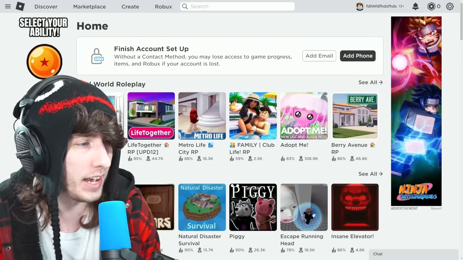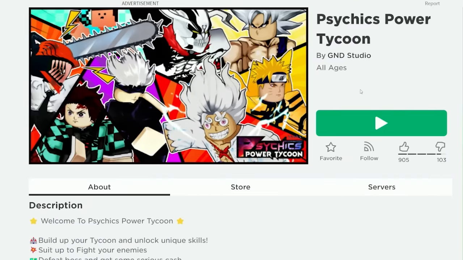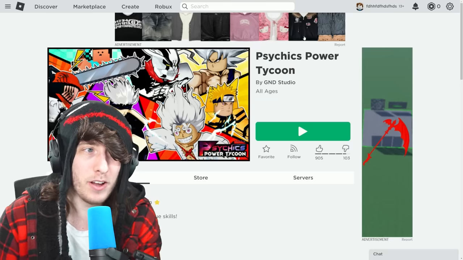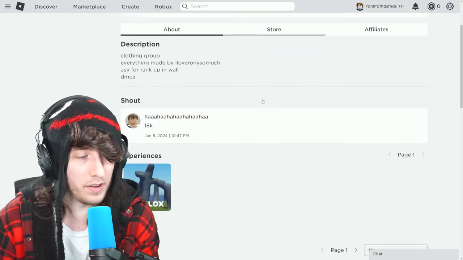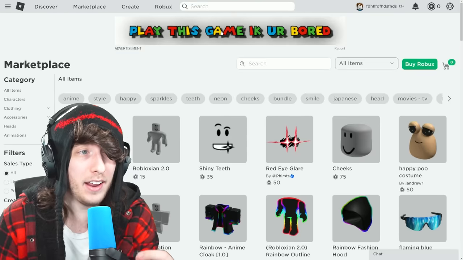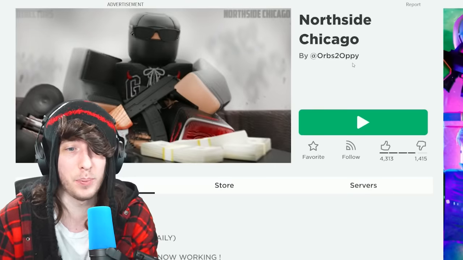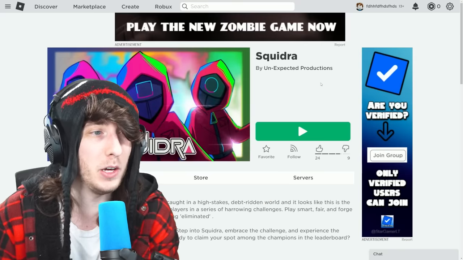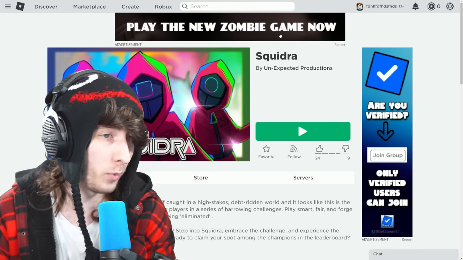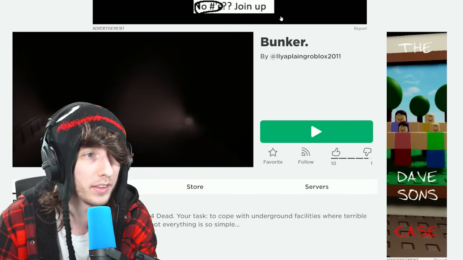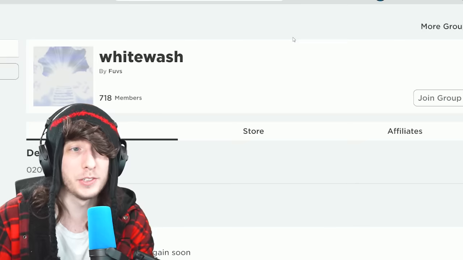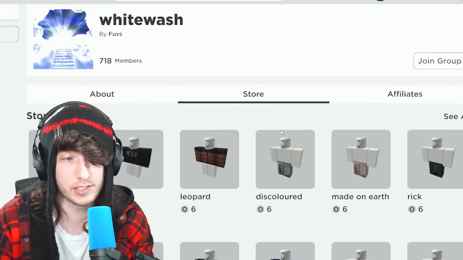If we click on one of these ads here, you're gonna notice that it actually takes you to a Roblox game. And that's because every ad you see on the Roblox website is actually created and made by Roblox developers on the website. Every single ad links to something on the website, whether it is a game, whether it is a group. Maybe it's a clothing store like this right here. It links to a bunch of clothes.